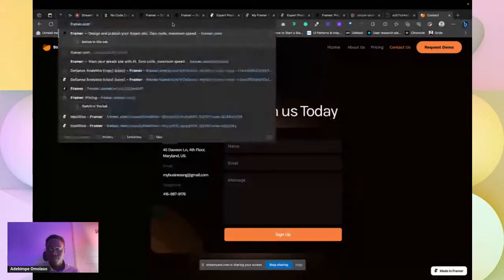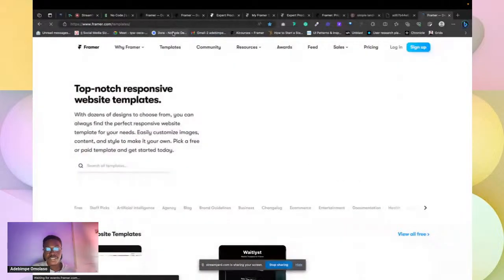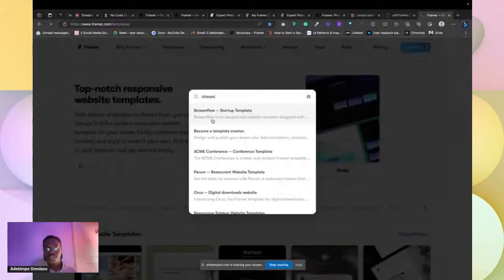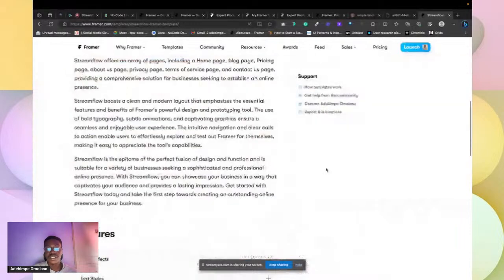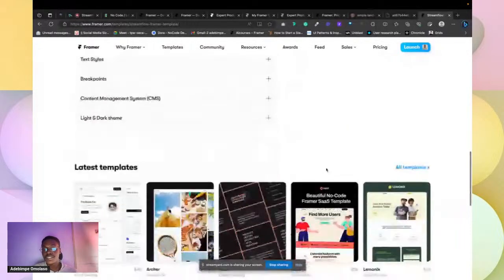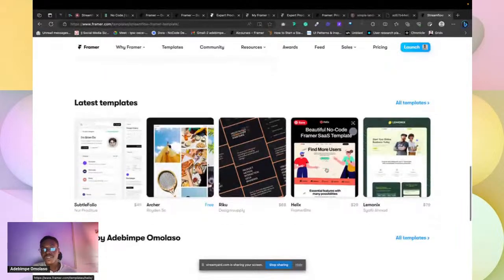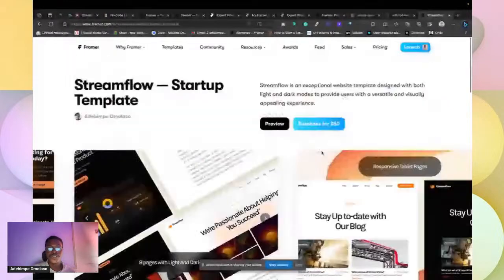If you go to framer.com/templates and search for Stream Flow, you can see this here, and a couple of people have bought this template. You can even get inspired by just looking at the templates to see what other possibilities you can have in Framer.